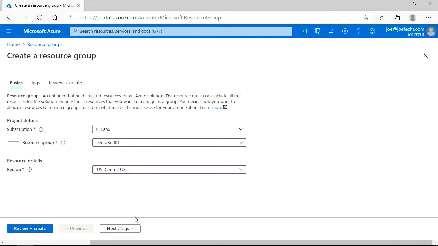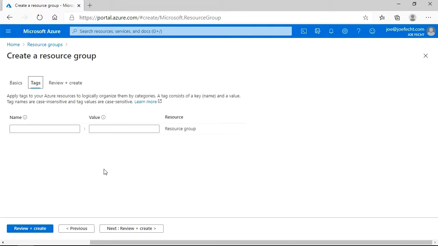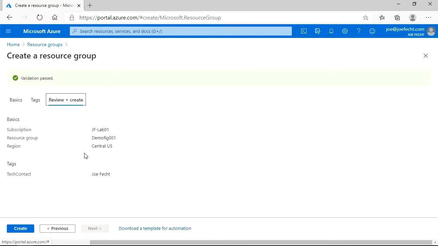Now let's click on tags. So for tags here, this is the metadata that we can assign to these. We've already got a tag name called Tech Contact out there for technical contact, and I'm just going to assign myself that tag value. We'll talk about that later. And now we're just going to go to the review and create process. Basically it says passed. If we had any policies, for example, that prevented the resource group from being deployed in a given region or without the appropriate tags, that would be checked now. Again, this is something we'll talk about at a later time though.